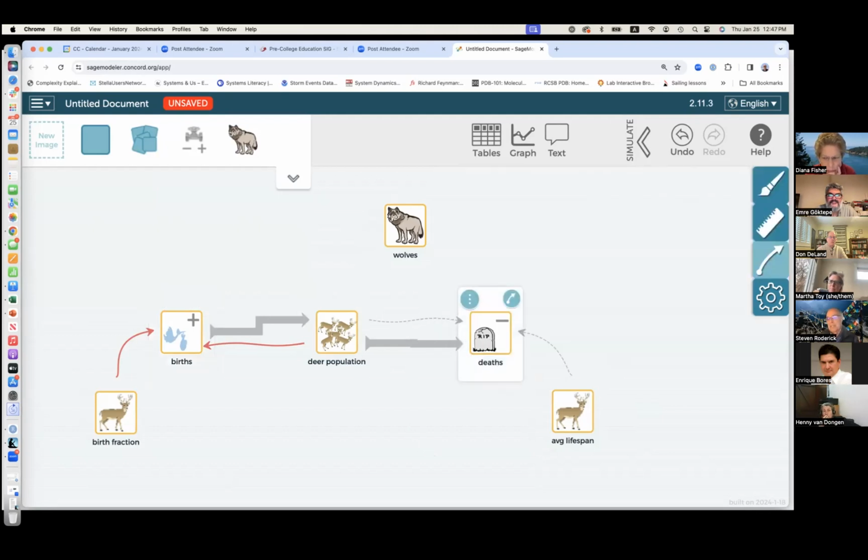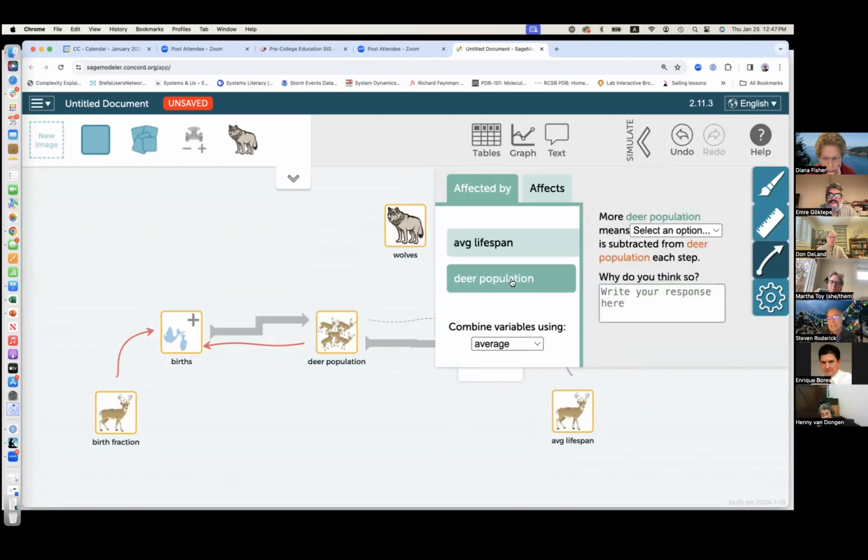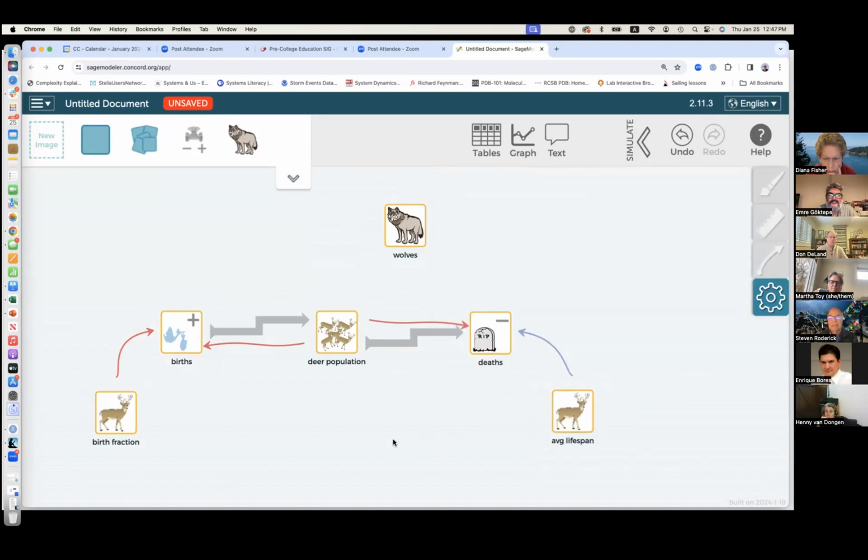Do the same thing over here. An increase in average lifespan causes deaths to decrease. And more deer population means that we're going to get more subtracted from the deer population each time step. And I want to change this to limiting factor. So here's your basic population model, the same one that Don created, the same one that John created in his.